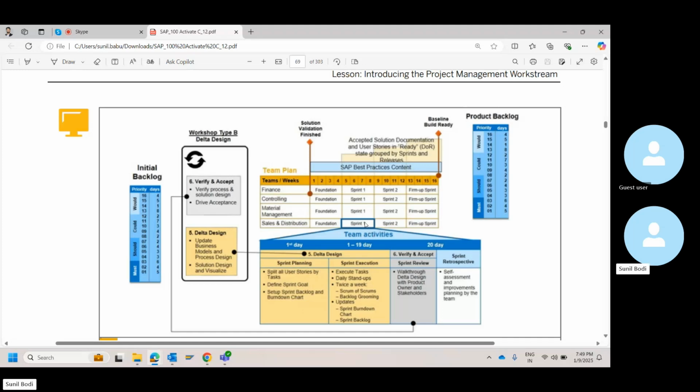And in each of the sprints, these activities will fall into picture. You do a sprint planning, then you do a sprint execution, which is basically the activities that you need to do. Then you do a sprint review and sprint retrospective. So these four you're already aware of, right? Or you want me to explain further? No, I think I'm good. Okay, fine.